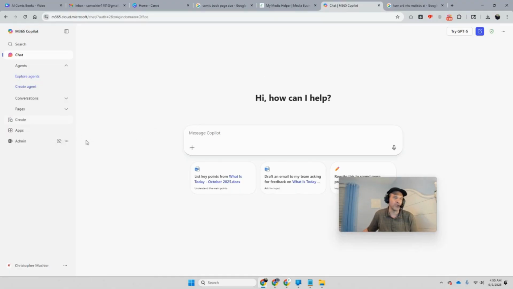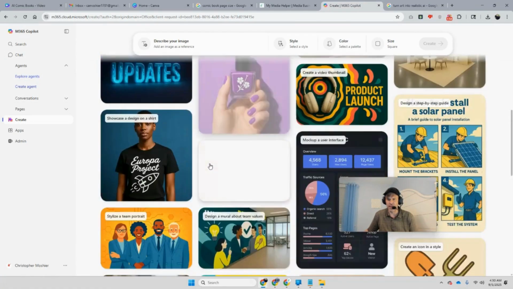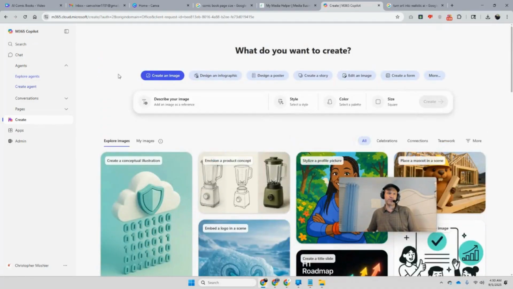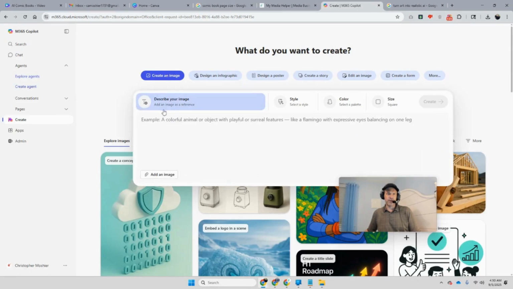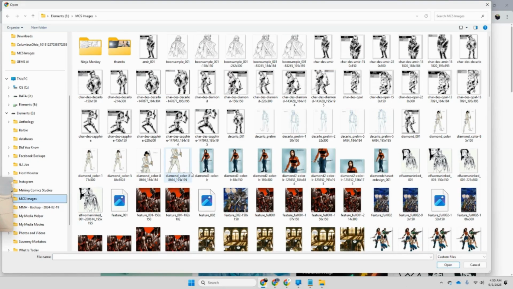Here's Copilot right here, and then I am going to go to Create. Here are different templates you can use as far as that's concerned, but I'm going to use this top one. I'm going to create an image. I'm going to add an image actually, and these are the ones I'm going to show you in just a moment. All right, we'll do Diamond.